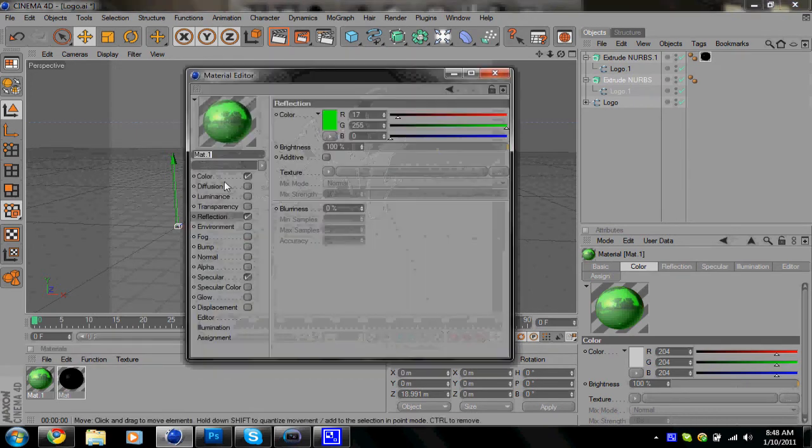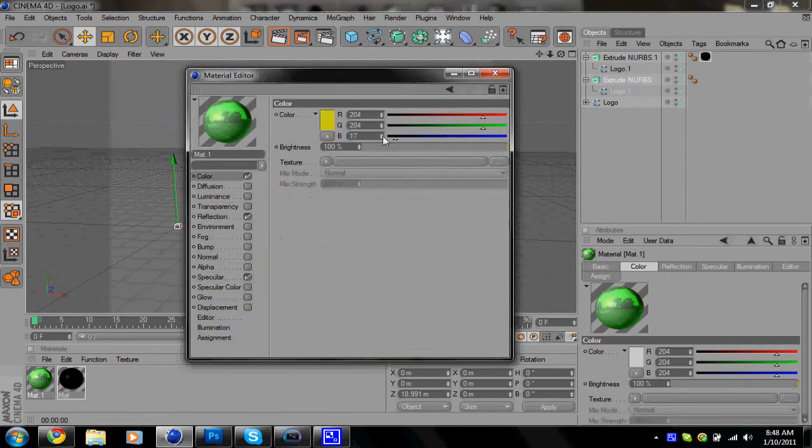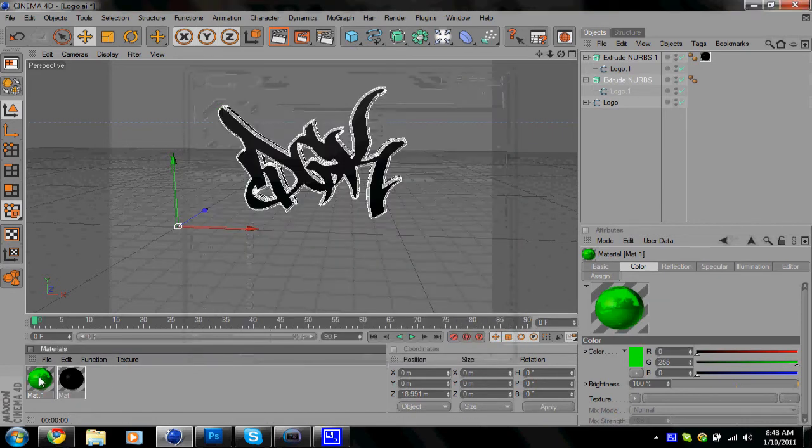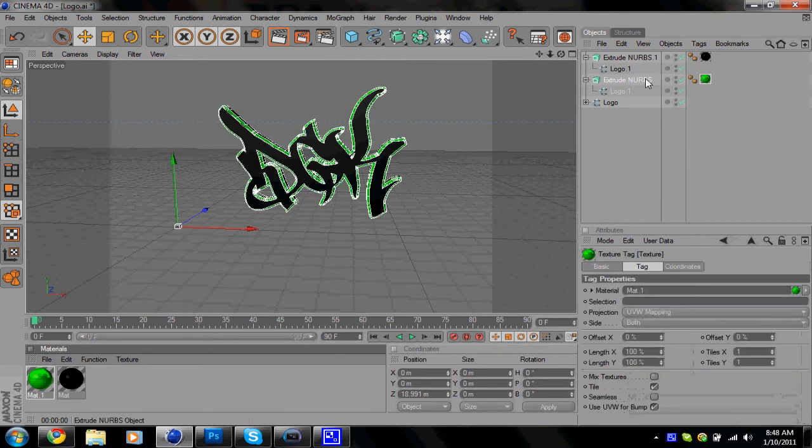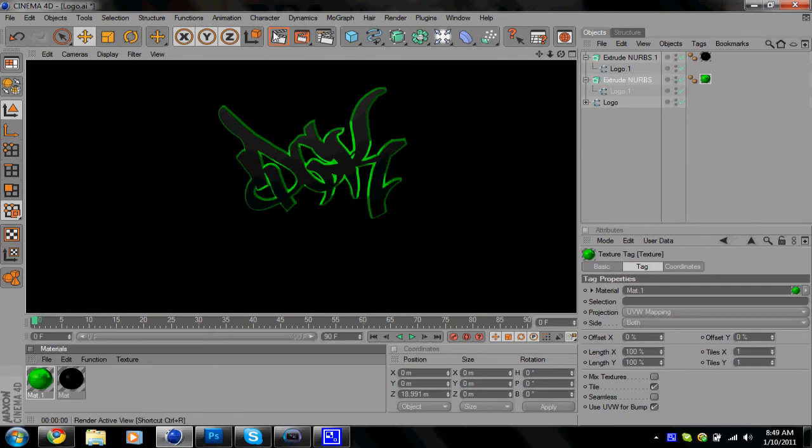And then, oh sorry, and then you also want to go to color, and you want to mess with these. Make a nice lime green just to make it a bit darker. And we're going to go back to this one, extrude nerds, and we're just going to press it. And there we go, we have a nice lime green with black. So when I render this out, there you go, you have a nice logo.